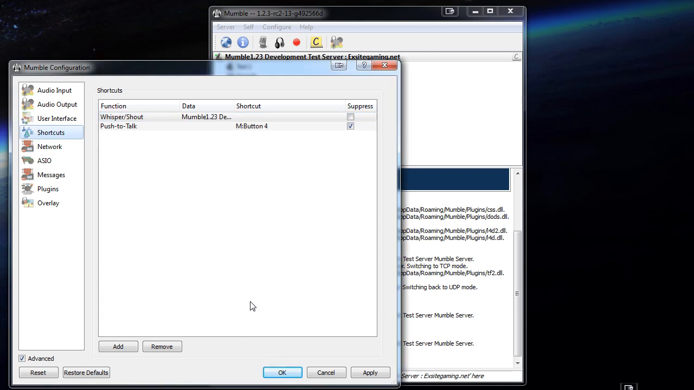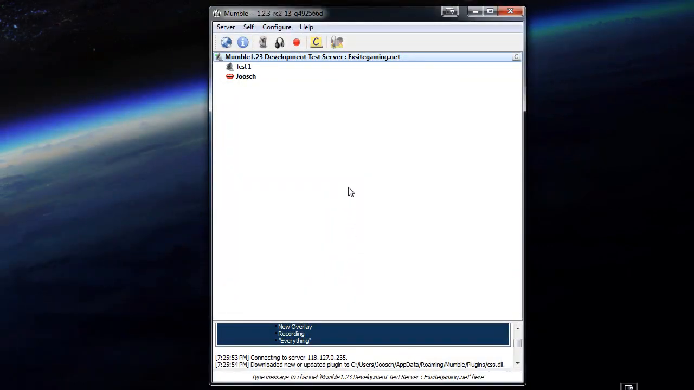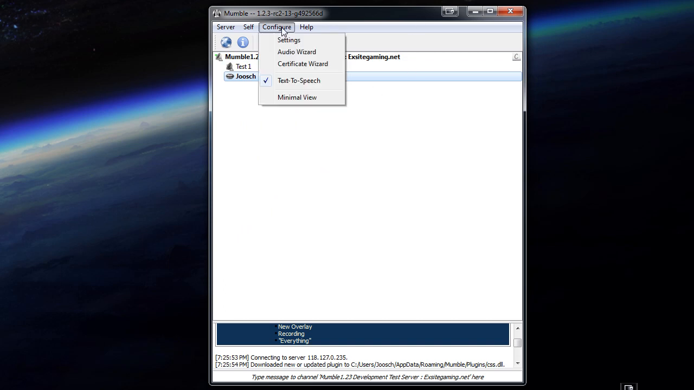Click OK. Go to the shortcut, put it as something close to your normal talk button so it's easier to access. Suppress: when Mumble is running, that button is only going to work in Mumble, so if you have a mouse button it won't work in Firefox and IE, it'll only speak in Mumble. Here, as you can see, the red means you're talking locally and blue means you are whispering or shouting.